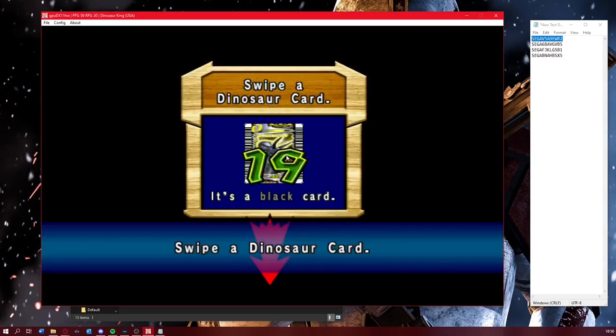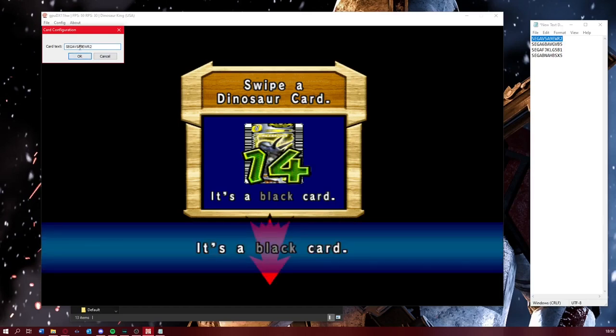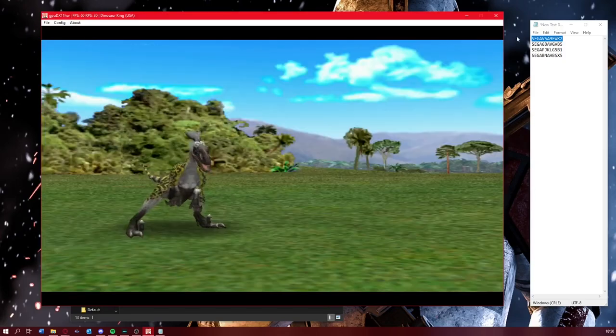To swipe a card, you press function 1, just F1 on the top of the keyboard. You heard a little bit of audio lag there, that's because I've got a lot of layers on my setup. Copy and paste the code in, and it gives you the dinosaur.